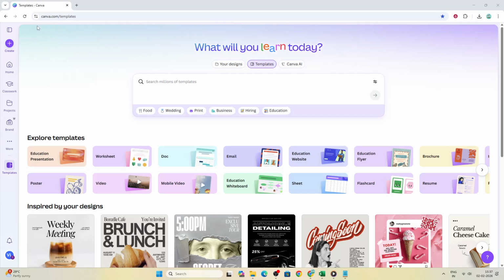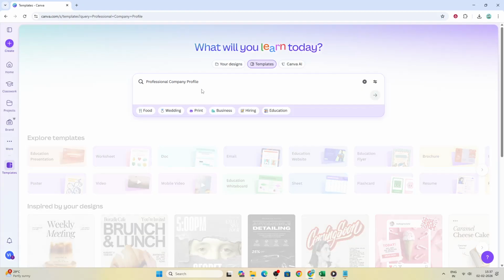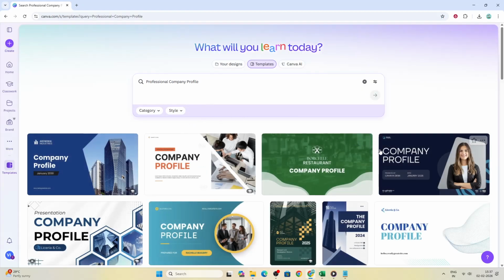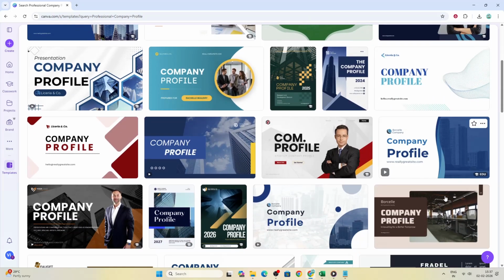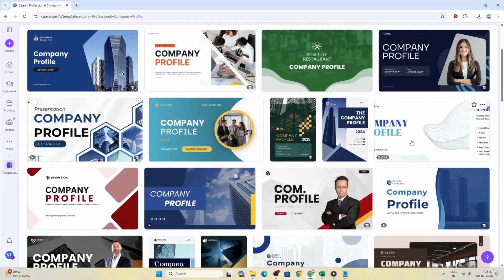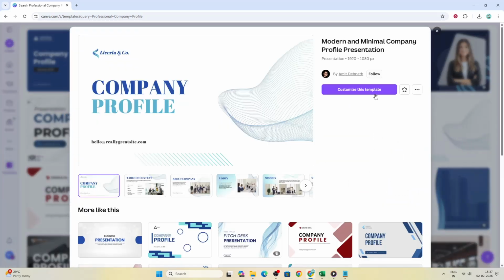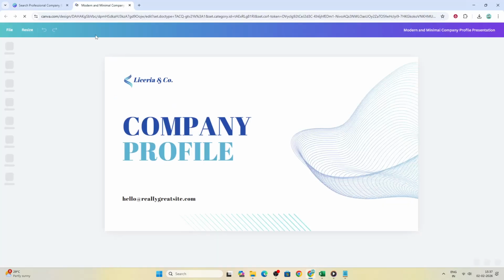Start by opening Canva and using the search bar to look for professional company profile or business profile. This instantly surfaces multi-page templates designed for exactly this purpose. Preview a few options to check the number of pages, the overall style, and how well the layout fits your industry. Choose a template that feels clean and readable, with space for an overview, services, and visuals.